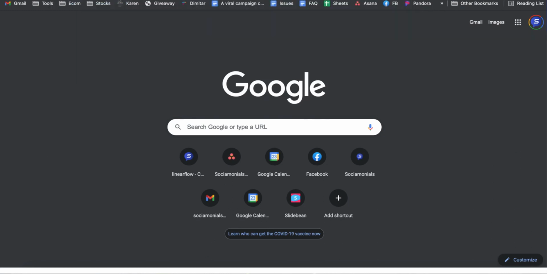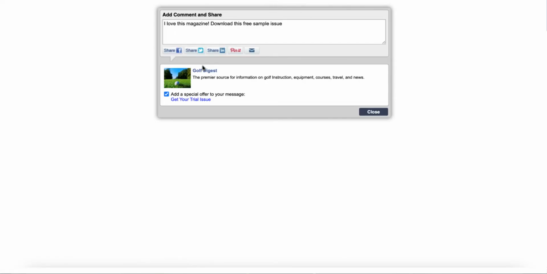So let's go have a look at this. I'm going to paste that shortened link we just created, and it goes to something that looks just like what we had before in our demo. But notice that now it's got a checkbox. It's checked by default that says add a special offer to your message, get your trial issue. And if they click this, it'll actually take them to the free trial that you're going to be offering, but at least they have an option to remove that if they don't want to. That keeps you in compliance with all the social networks. So that's how our share buttons work.